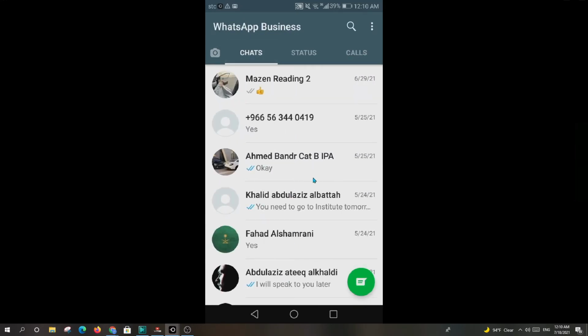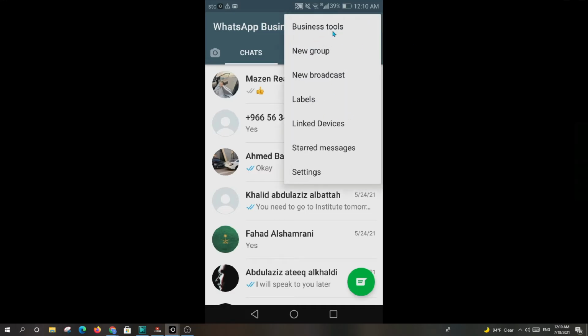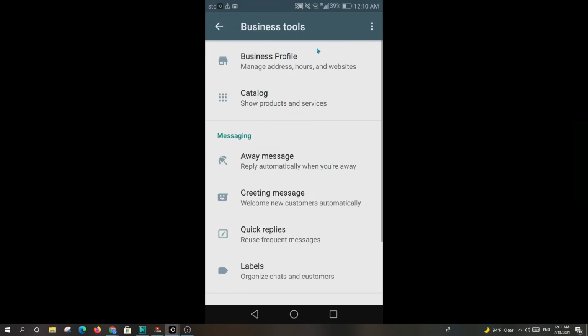Now, if we were to go up to the three dots at the top, this will take you to the setting menu of the application. Now, here we have all these different options. We have business tools, new group, new broadcast, labels, linked devices, start message, settings. All these options are similar to the ordinary WhatsApp except for the first one. This has been added.